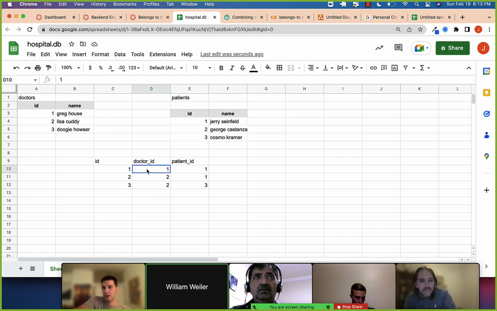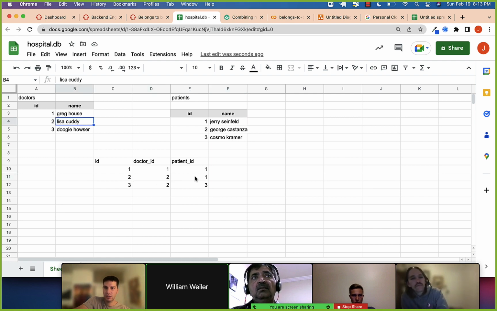So this is saying doctor ID, this is Greg House, has for patient Jerry Seinfeld. And this is saying Cuddy has for patient Jerry Seinfeld, right? So Jerry has 2 different doctors, that makes sense. And then Cuddy also has for a patient Kramer. So Cuddy has 2 different patients, and Jerry has 2 different doctors, right? All seems pretty reasonable.